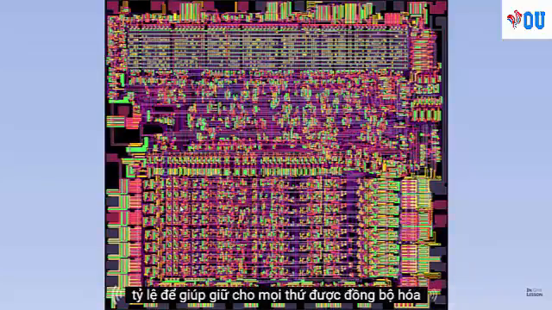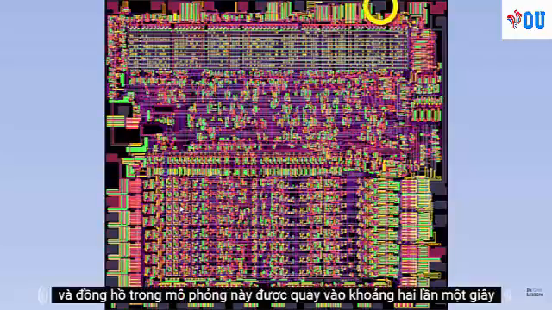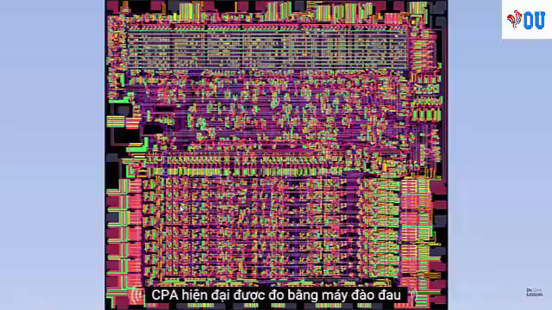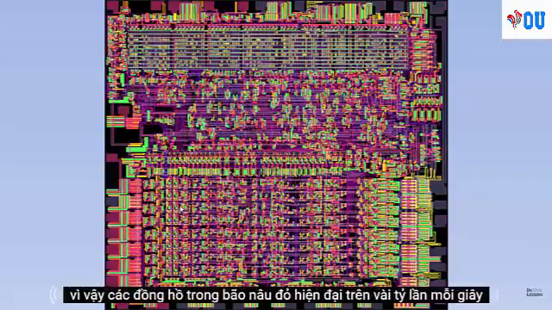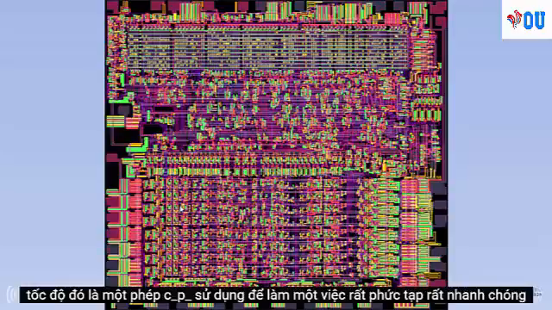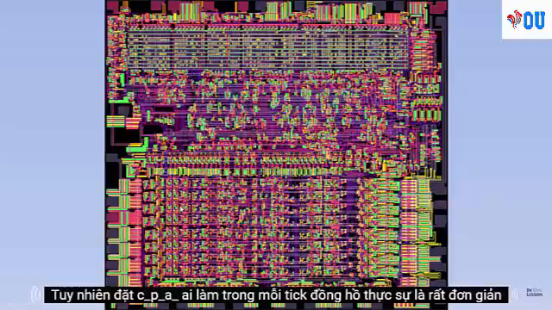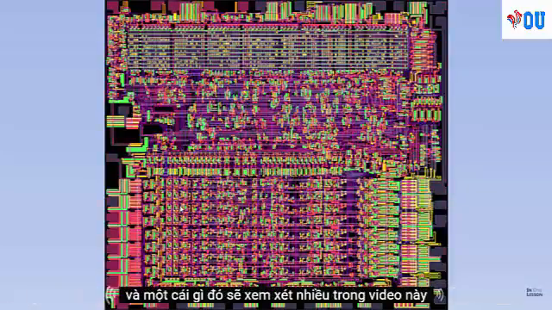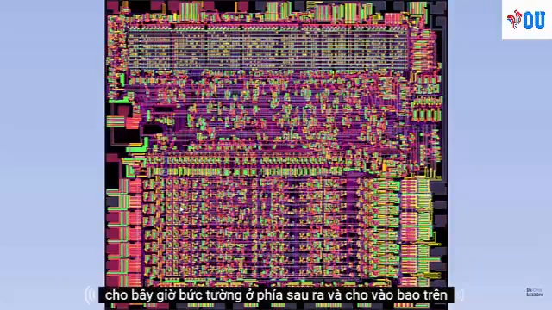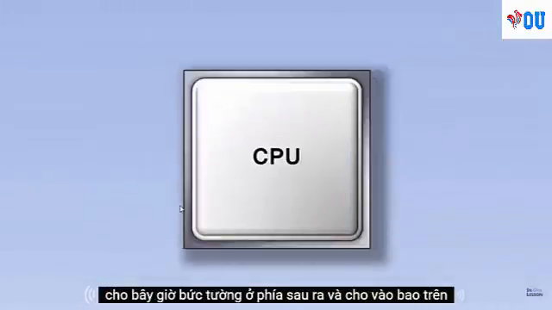In every CPU, there is a particular wire that turns on and off at a steady rate to help keep everything in sync. That wire is called the clock, and the clock in this simulation is turning on about twice a second. Modern CPUs are measured in gigahertz, giga meaning billion and hertz meaning times per second. So the clock in modern CPUs turns on several billion times per second. That speed is what allows CPUs to do very complicated things very quickly. However, what the CPU does during each clock tick is actually very simple, and something we'll look at more in this video. For now, we'll zoom back out and put the cover back on.